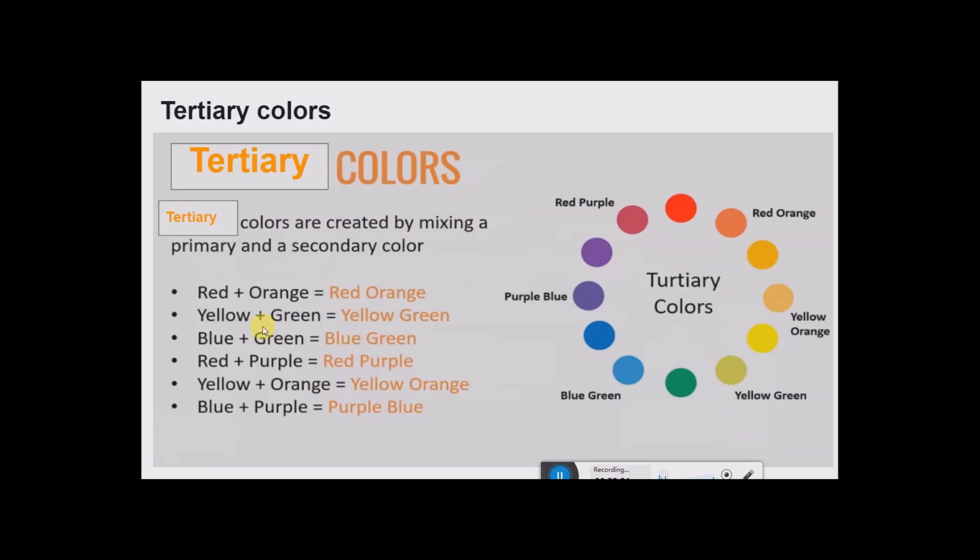Then we have the tertiary colors. They are colors created by mixing a primary and secondary color together. For example, when you mix red and orange, it gives you red orange. When you mix yellow and green, yellow green; blue and green, blue green; red and purple, red purple; yellow and orange, yellow orange; blue and purple, blue purple. These are the colors here. All right, so let's proceed.